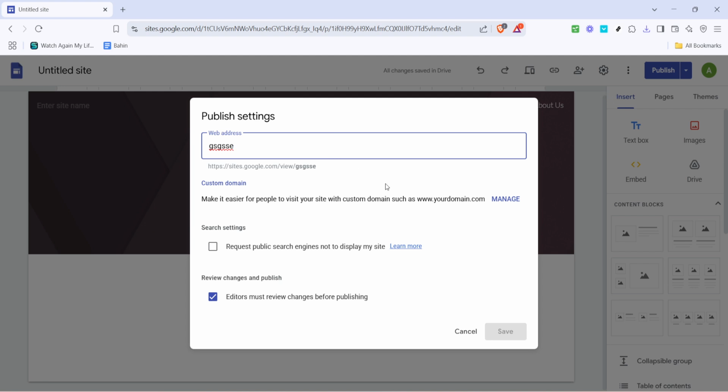As you're editing the web address, keep in mind that it needs to meet certain Google Sites requirements. Avoid spaces and special characters and ensure it is concise yet descriptive. If the address you've entered is available, you'll see confirmation, but if not, try a different variant or check to see if you might have made a small error in the address formatting.